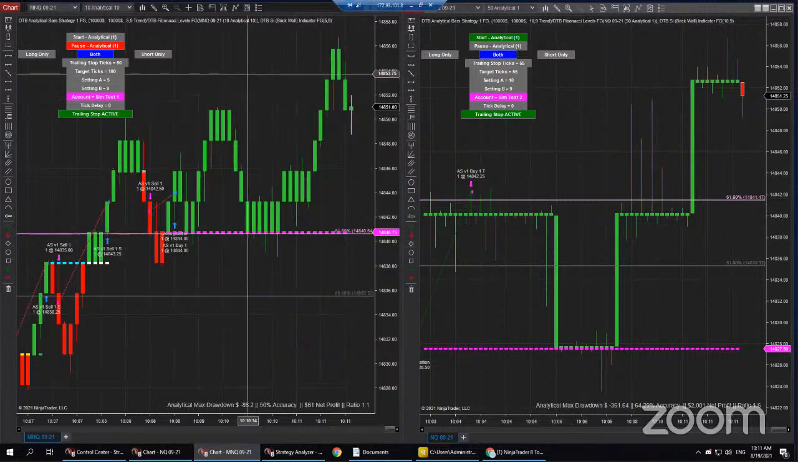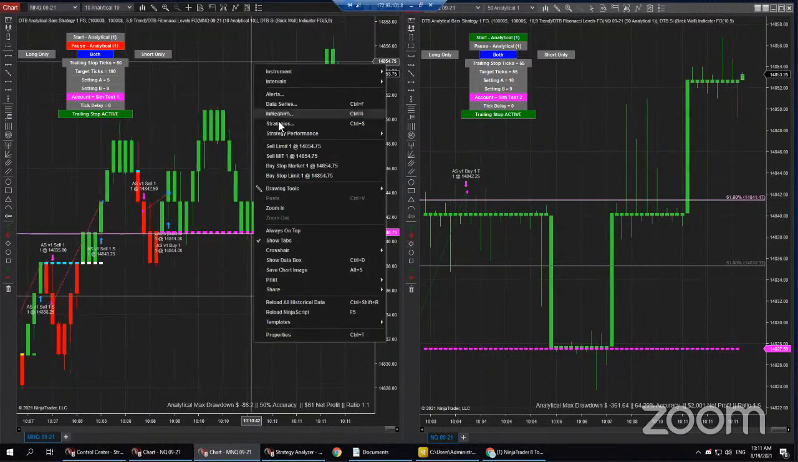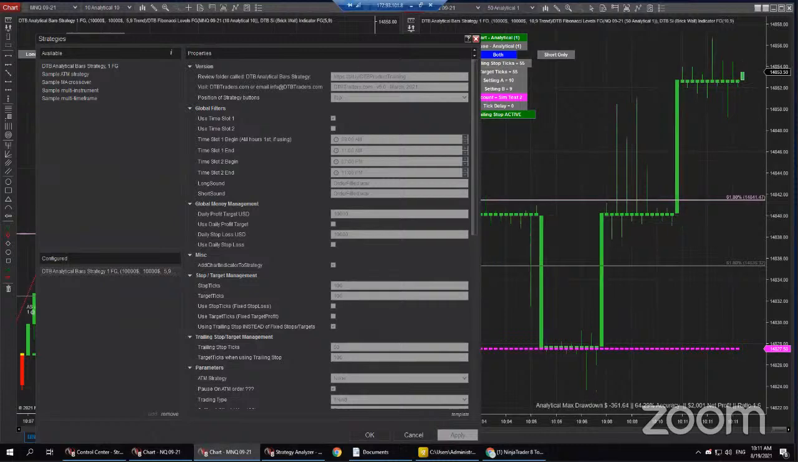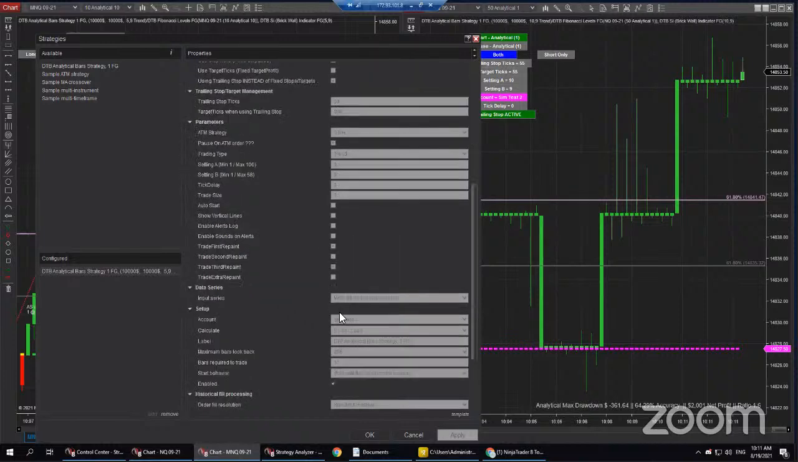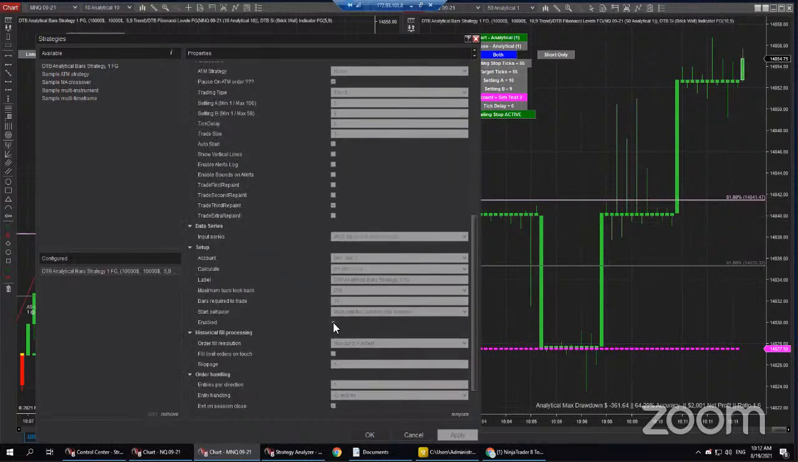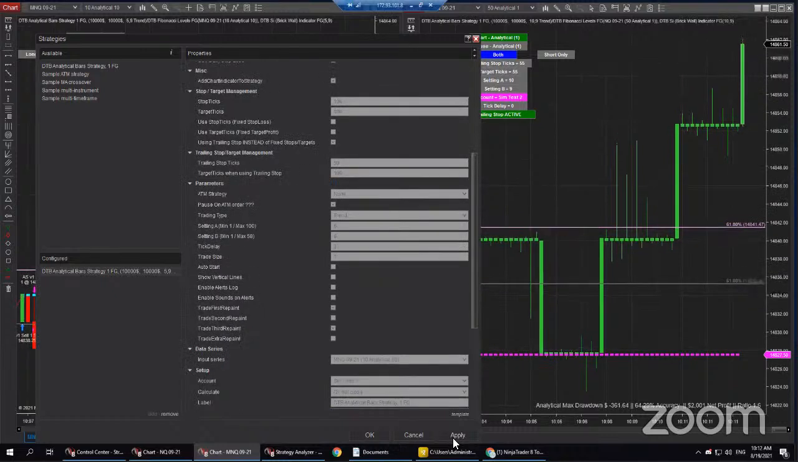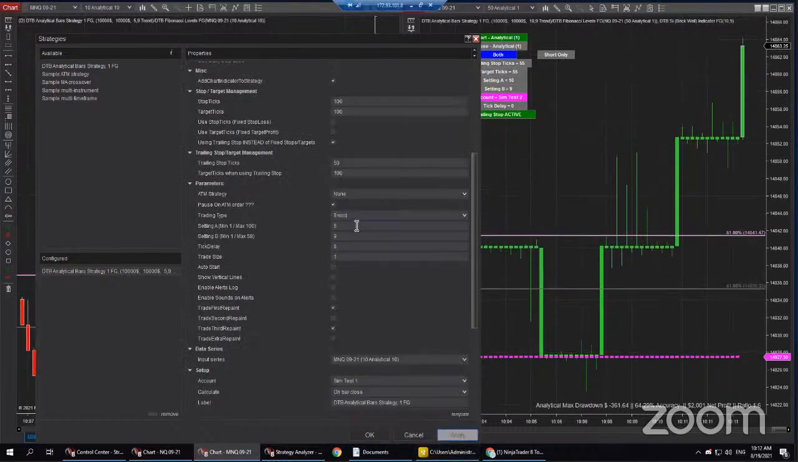Okay. And then I'm going to apply the strategy there. So it's coming up with a 410.0. Come on, why is it stalling on me? So 410.0.